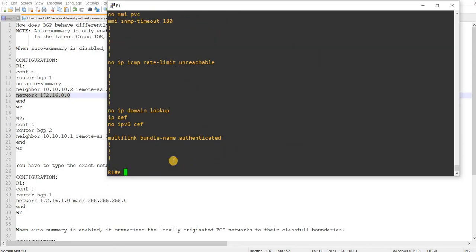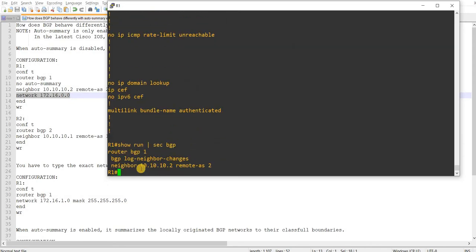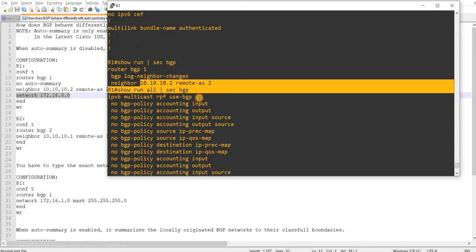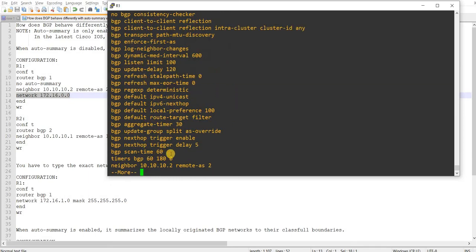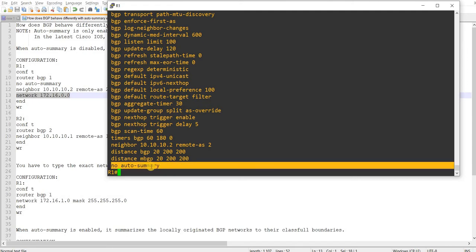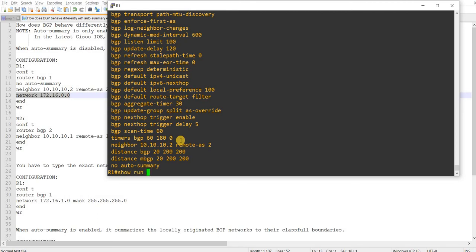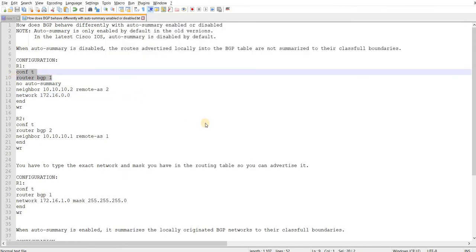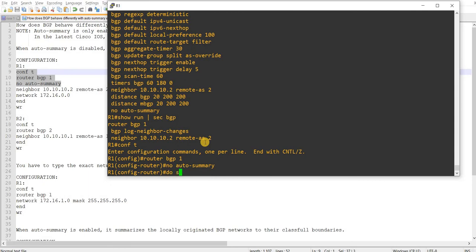So let me show you the BGP configuration as well here. And we can verify that by running the command show run all and piping that to section BGP. And then you will see here that auto summary is disabled by default. So let me go back and check our BGP configuration. Of course it is disabled by default, so even if I actually disable it, it will not show in the show run configuration here.